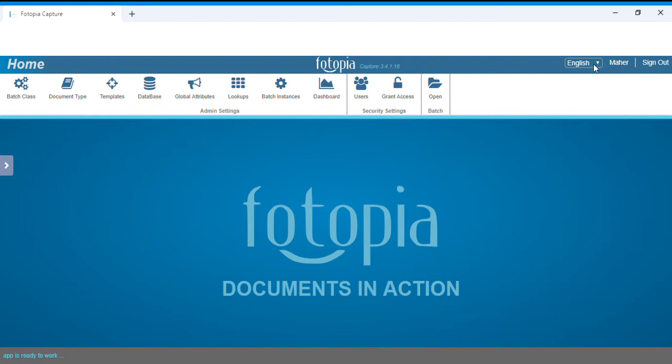You can change the language settings by clicking on this drop-down list. All these icons are appearing in the top ribbon since I'm logged in as an administrator. The batch class icon enables you to create batch classes and to configure settings related to workflow, separation, content type, quality assurance, attributes, and so on. Document types enables you to create different document types and to configure settings related to indexing, exporting, and so on.